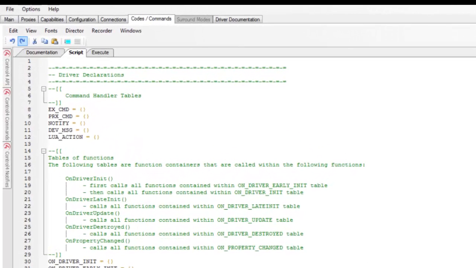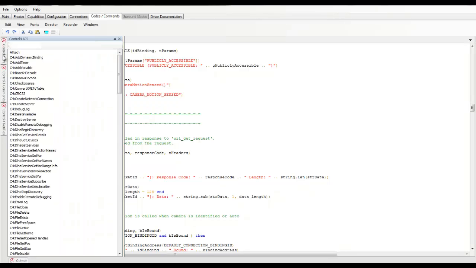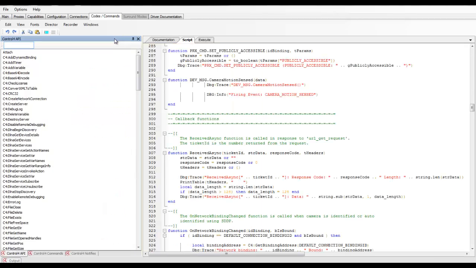Here you can see three tabs: Control 4 API, Control 4 Commands, and Control 4 Notifies. If you've watched the 300 and 400 level training modules, these names should be familiar to you. The Control 4 API tab can display a list of all the DriverWorks APIs that are available to our camera driver. Clicking on the thumbtack icon will pin the list open.